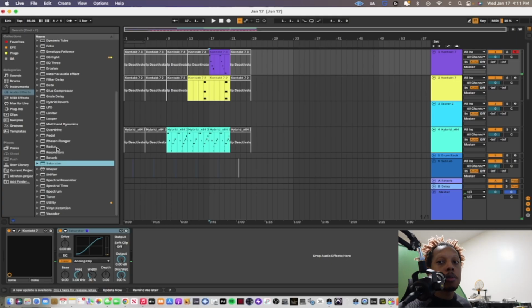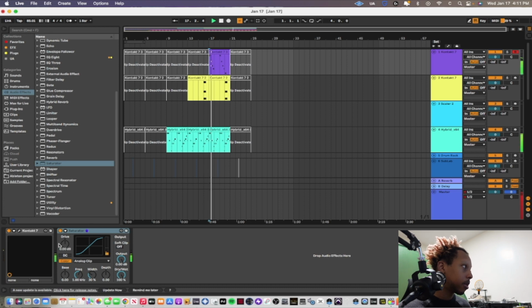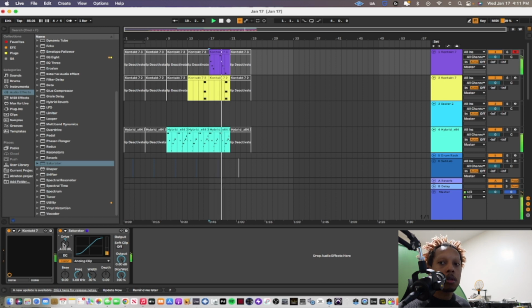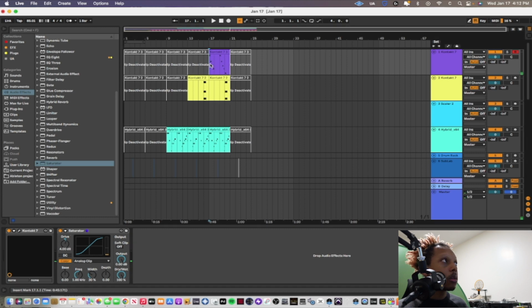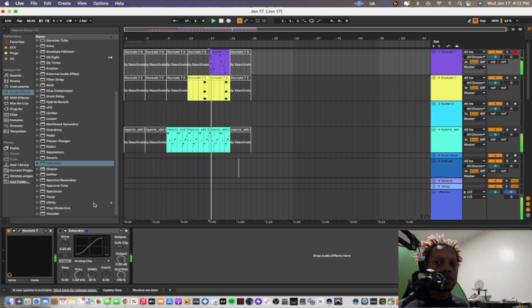All right, and then we have one last one, and our last plugin is our saturator. And this honestly just helps me bring things up in the mix without really turning it up too crazy. I just add some saturation and it kind of makes it stand out. I don't go too crazy with it. It's just something that helps me make things stand out more in the mix.